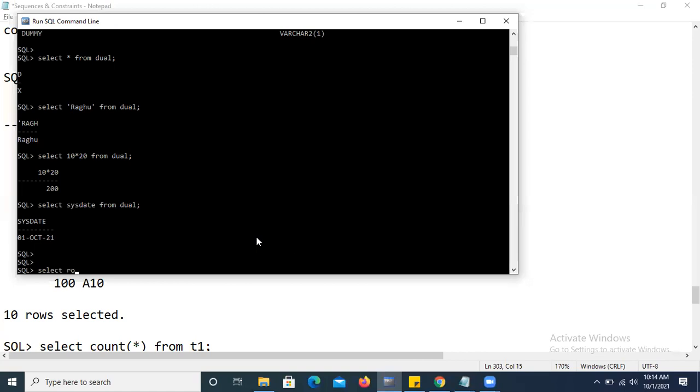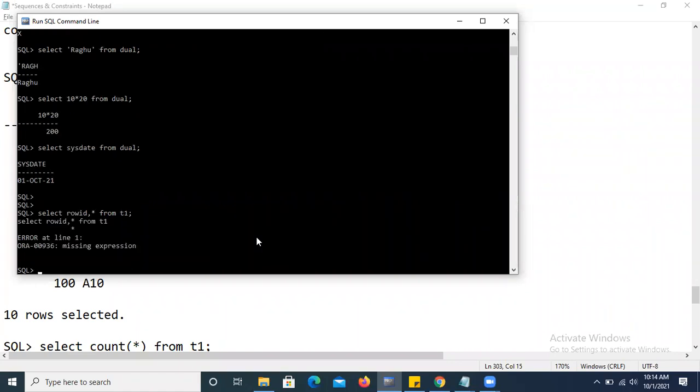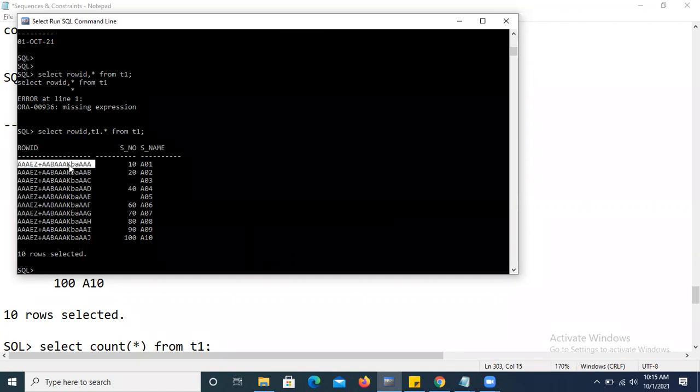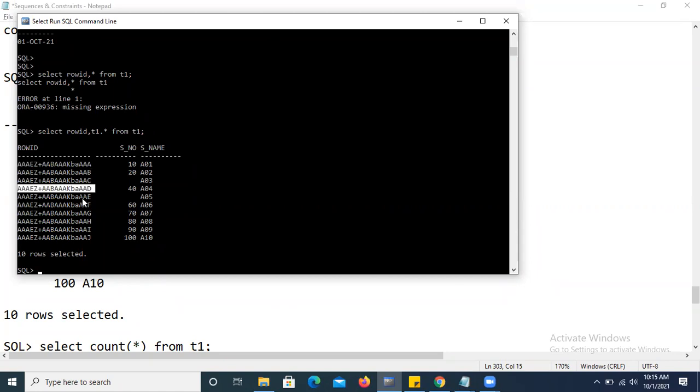That is how we will see it. Select rowid, and here t1.* we need to give. This is the ROWID, the physical address of the data. So the data has been stored in the backend with a ROWID. By default these row IDs are stored whenever we insert the data. These are the pseudo columns automatically created by Oracle.